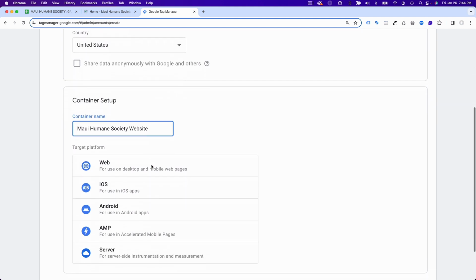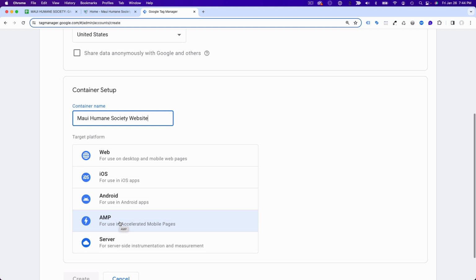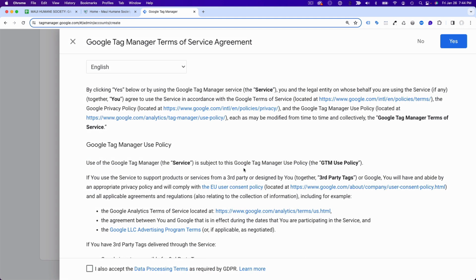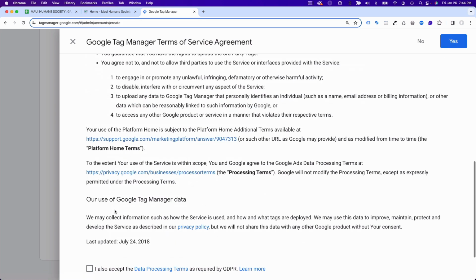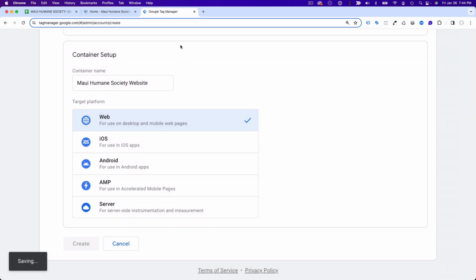Okay, and you can see that with Tag Manager, we have the ability to track a number of different things. Websites, there's server-side tracking, which is a whole topic we can talk about in a different training video. But if you've got questions there, let me know. iOS apps, Android apps, AMP pages, etc. This one's just a standard website. Okay, so we're going to create this, and it's going to ask us a number of different questions. Actually, it's just going to give us Google's legalese, which they love to do. As long as they're protecting themselves, good for them.